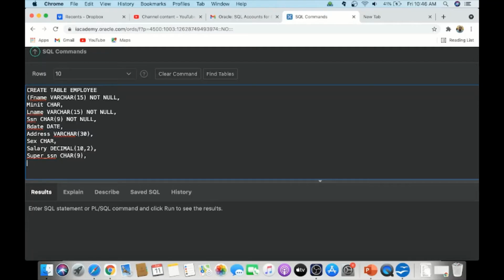Then we have department number. So I will use another data type, we call it int. It is an integer. So department number will be 1, 2, 3, 4 like that, some value. So I am using an integer value. And it is not null. It should be not null because some department should be assigned to an employee, so it should not have null values.